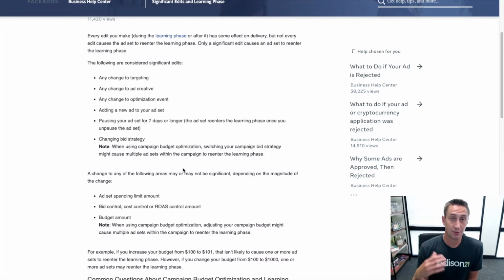If you want to introduce new creative to be fun and test and do your job as a marketer, and it's performing, don't do that, because the following are considered significant edits which are going to push it back into the learning phase. Any change to targeting. So if you change the audience, if you change the placements, if you change anything, it's going to go back into learning phase. So one change, like one placement change, is going to reset learning for 50 conversions. If you change the creative, literally if you change the UTM tag on an ad, which has nothing to do with anything except for tracking, it's going to kick it back into learning.